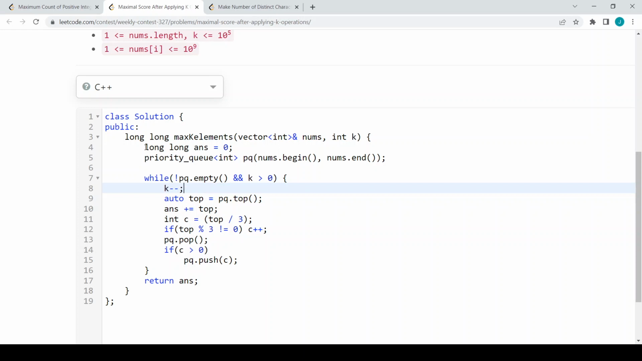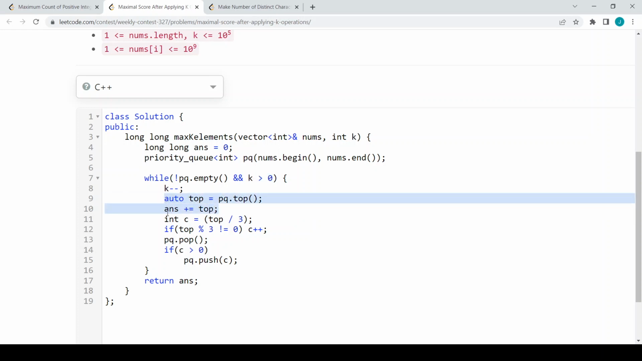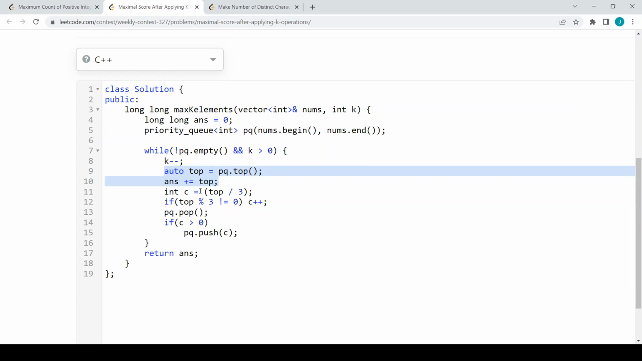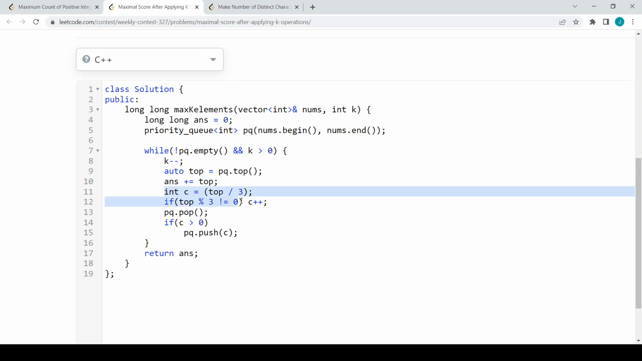So what I will be doing is, I have initialized an answer and a priority queue, and I have pushed the nums into the priority queue. I'm checking a condition whether the priority queue is not empty and k is greater than 0, because we have to do only k operations. I'm taking the top element and adding it to my answer. Once I have added it, I want to find the ceil of top by 3, and it can be done easily by these two statements.